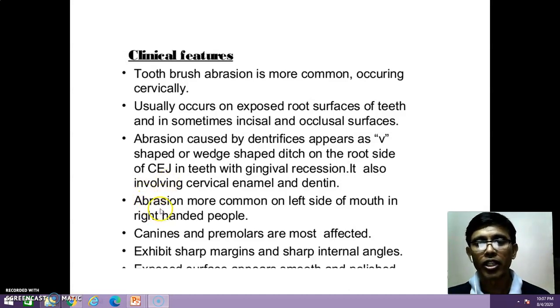Then abrasion is more common on the left side of the mouth in right-handed persons. It's very common that when the person is right-handed, they give more pressure on the left side of the teeth, and if it is a left-handed person, they give more pressure on the right side of the teeth. Canines and premolars are the most commonly affected and exhibit sharp margins. When the cut is there, that will exhibit as a sharp margin. That is the characteristic feature of that wedge, the mechanical trauma. It shows a mechanical trauma.